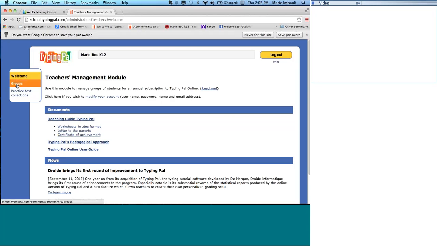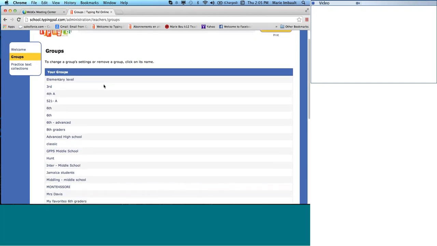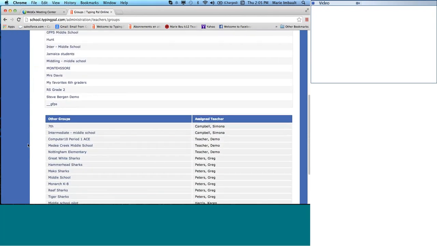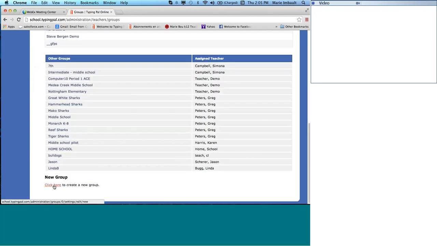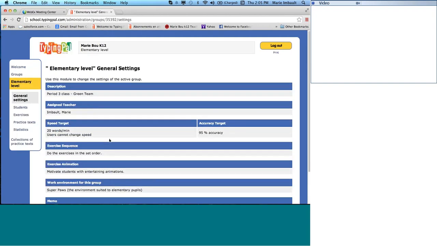The group section is where you will spend a lot of your time. This is where you will have a listing of all the grades or the groups at your school. Note, you can always add your own group. So if you had a class and you wanted to subdivide them, you can always go here and create a new group.